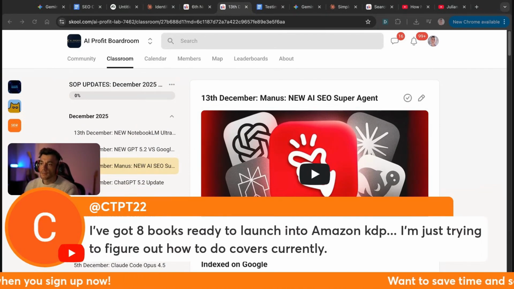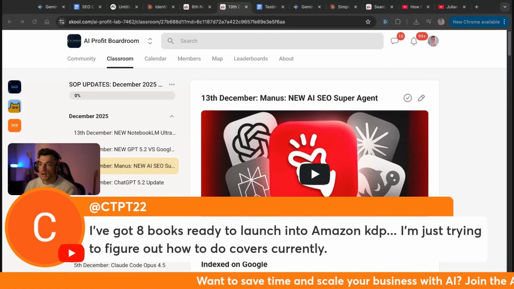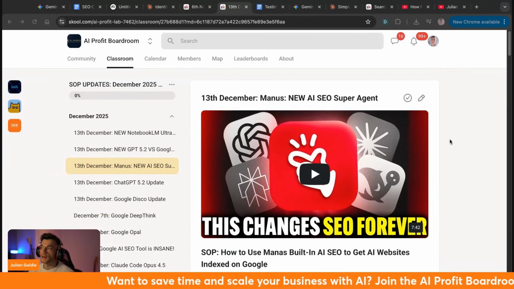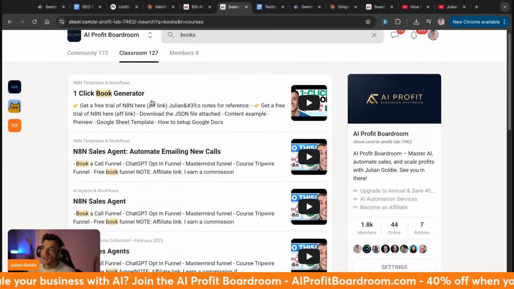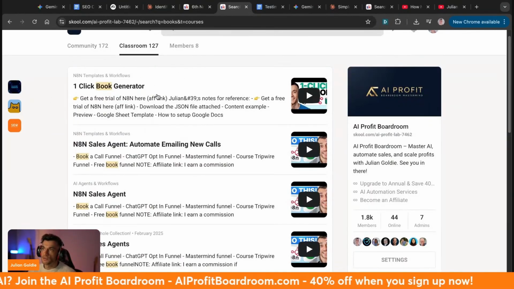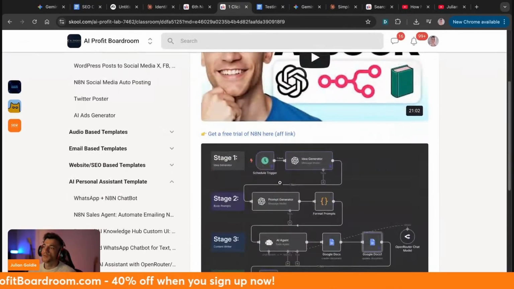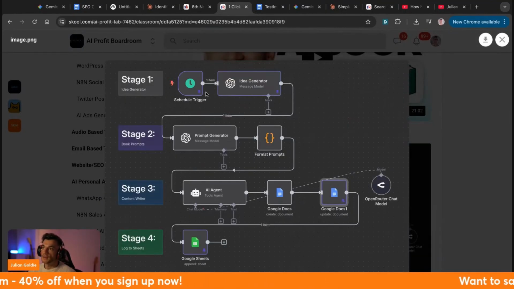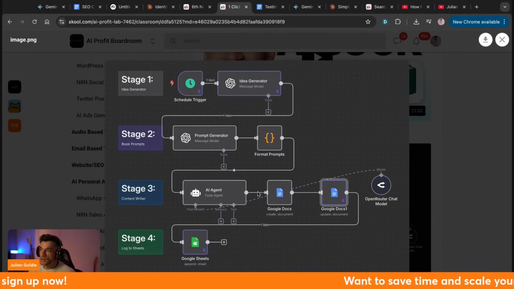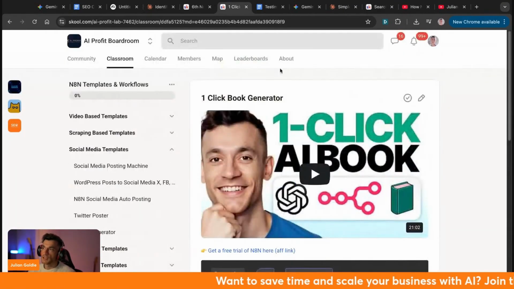And then CTPT says, I've got 8 books ready to launch into Amazon KDP. I'm just trying to figure out how to do the covers correctly. So you can actually use Nano Banana for doing that. If you like ebooks, we actually have a one-click ebook generator with N8N, as you can see. And that shows you a full workflow on exactly how to go from idea to generating a full notebook, launching it on Google Docs, and then creating ebooks in one click. And I actually have a video tutorial that walks you through it as well.